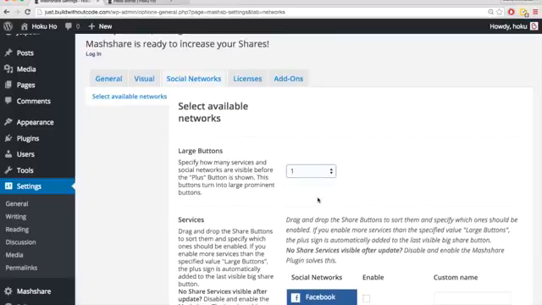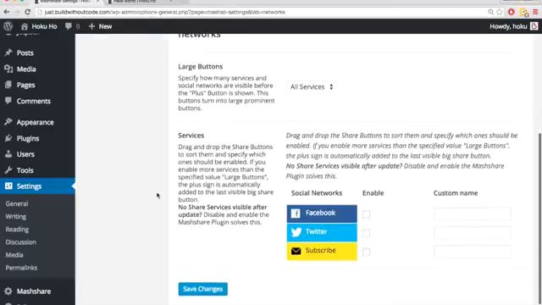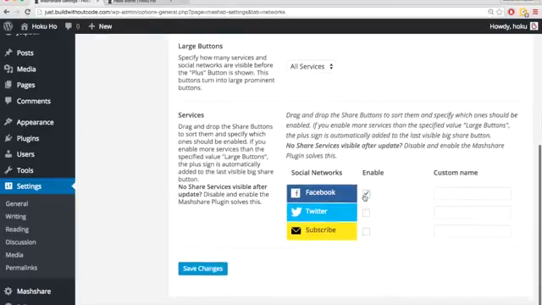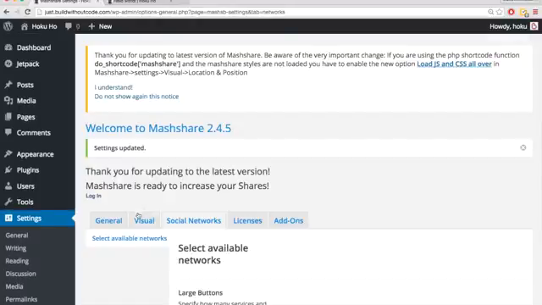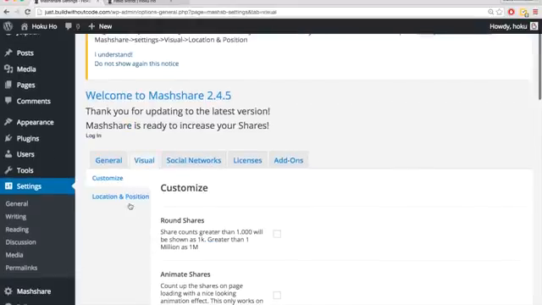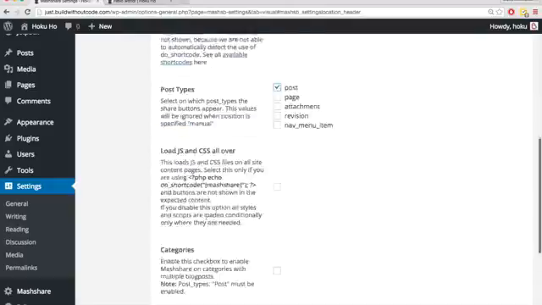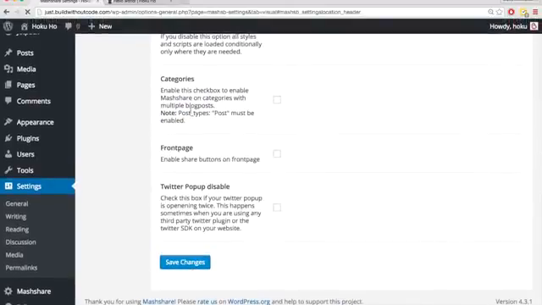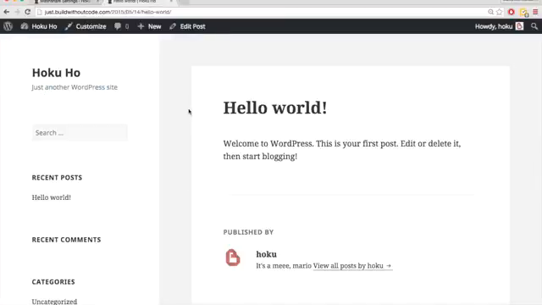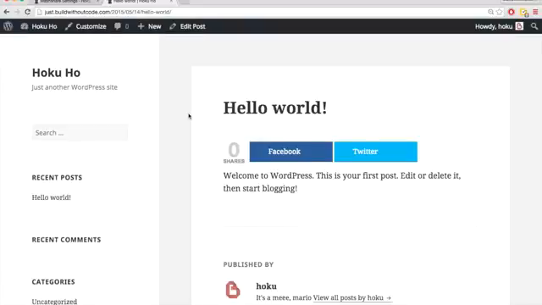So I want it to show as many buttons as I have selected, and the buttons I want it to show are the Facebook and Twitter. So I'll save changes, and then in visual I'm going to go to location position, and I want it to appear on all posts, and I'll hit save changes.